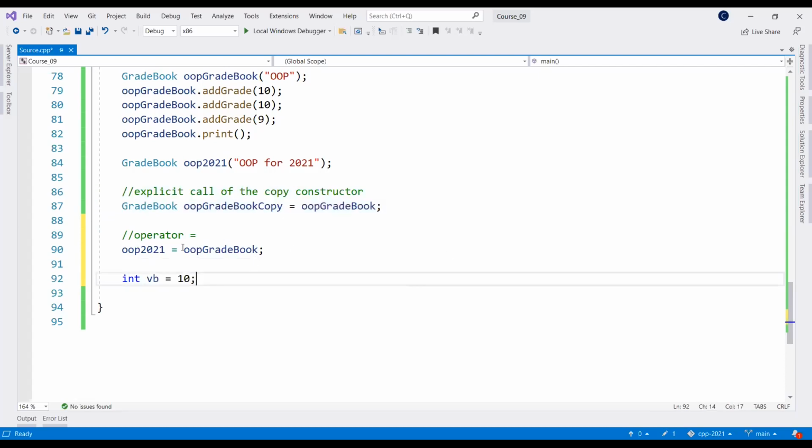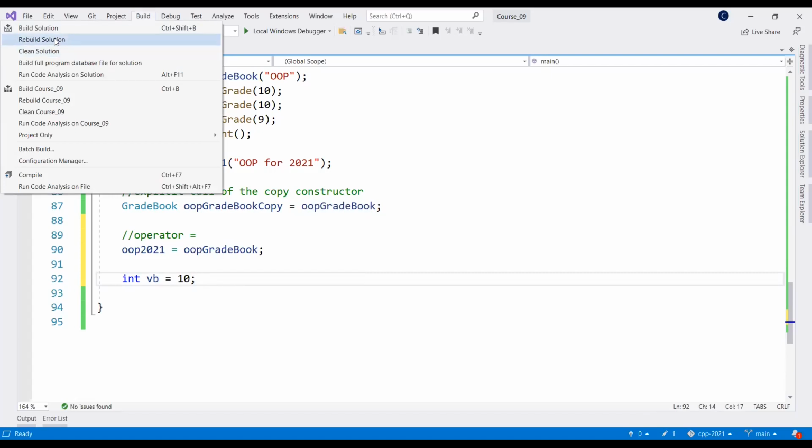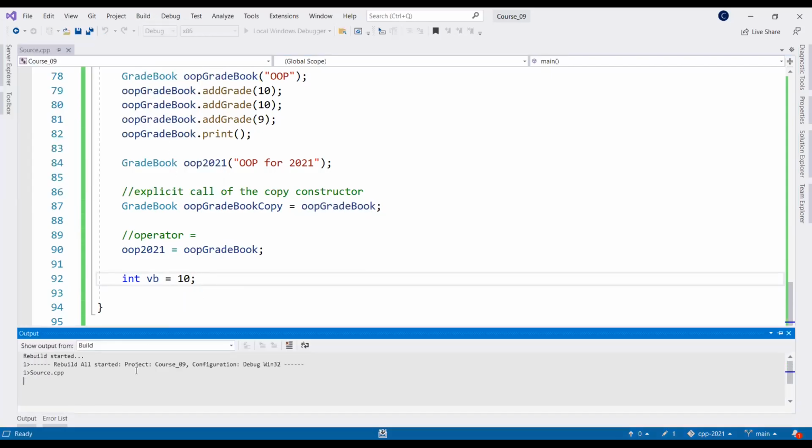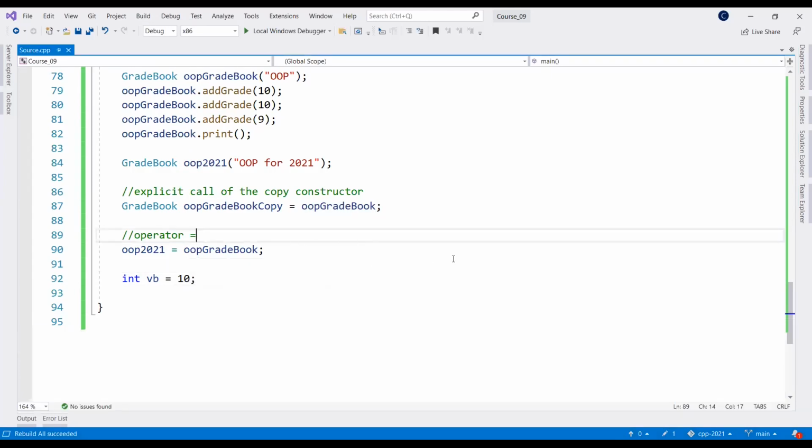So you see, equals, it knows what it needs to do. So equals says, hey, I can do that for you. So it's not saying anything. If I rebuild it, I don't have any compiler error, which means equals knows how to deal with this.